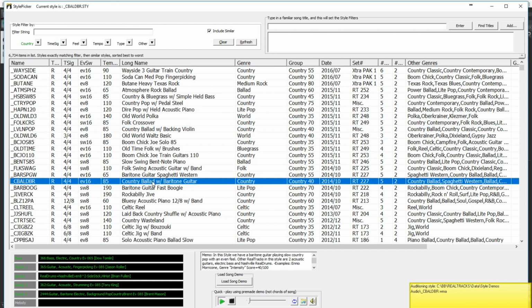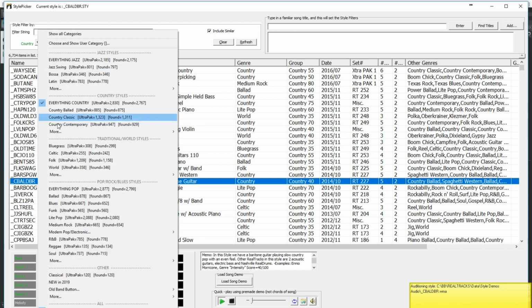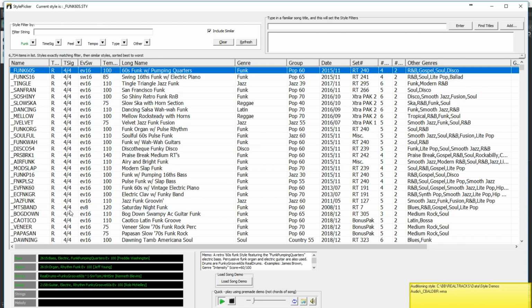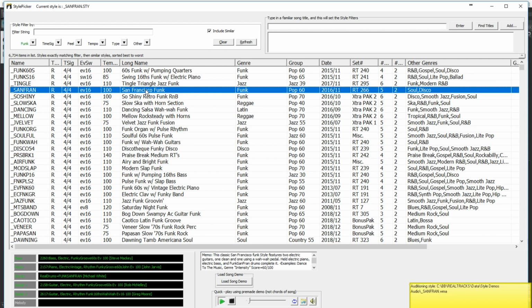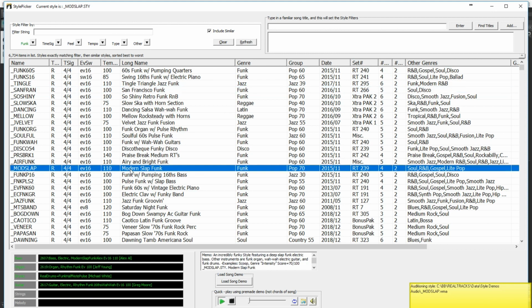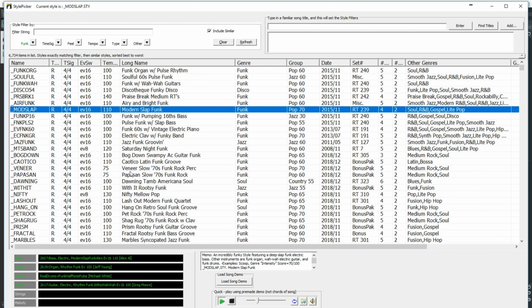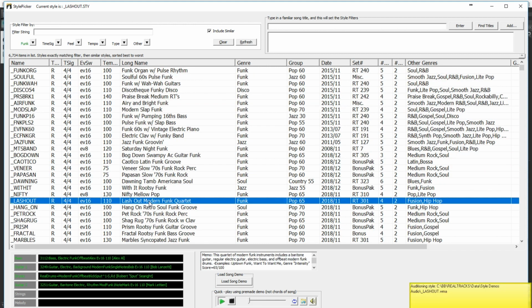But I think the progression I entered would be very well suited to some funk styles, so I'll filter by that. I'll sample a variety of some funk styles. And I love this lash out style.